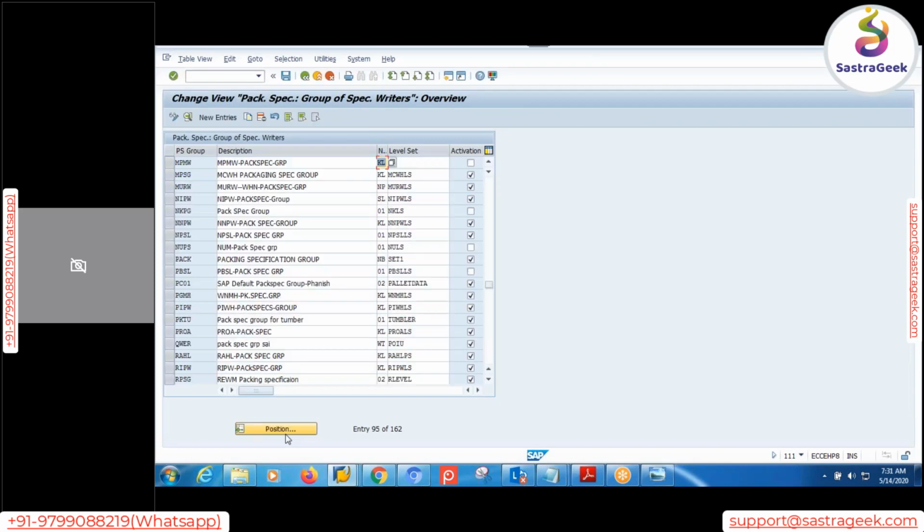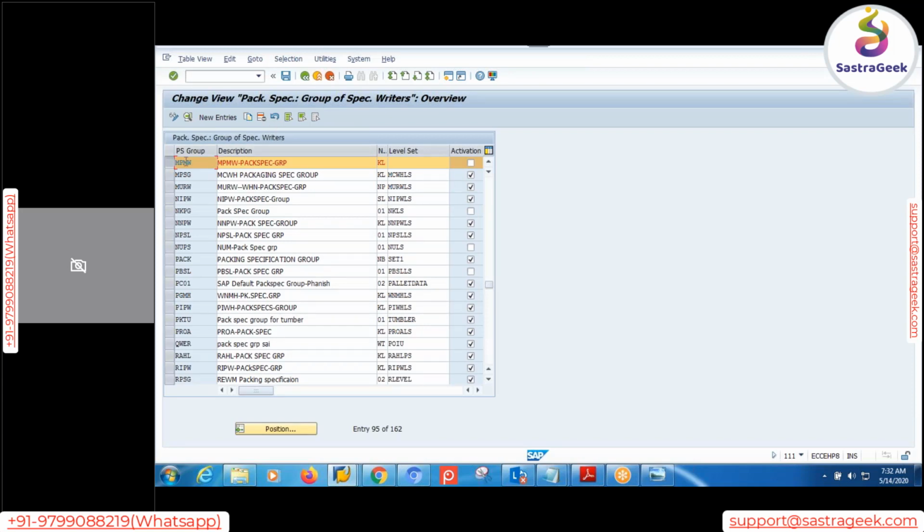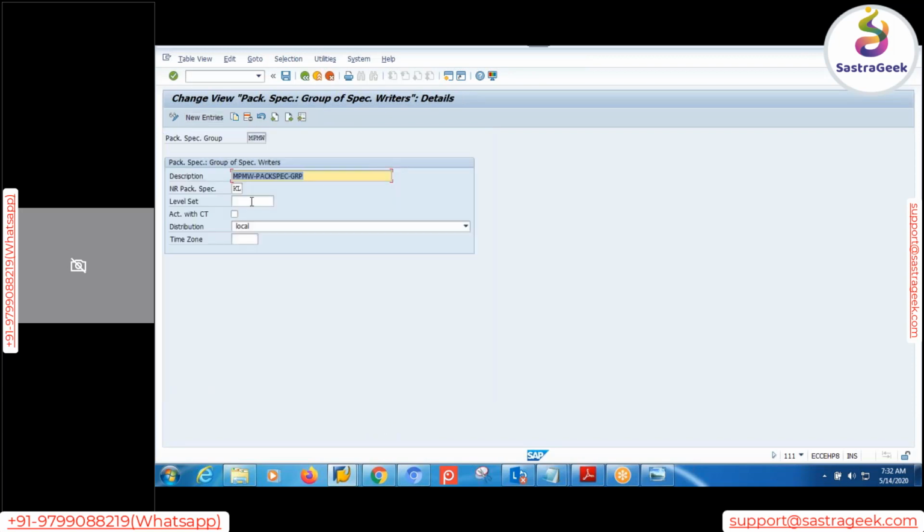Sir, at what level is it defined? Is the level set at pack spec level, element group level, or which level? See here, the packaging specification group comes here. If we work with a packaging specification group, one level set field is there. If we maintain a level set at the packaging specification group and use that group, that predefined set of levels can be adapted into our system.